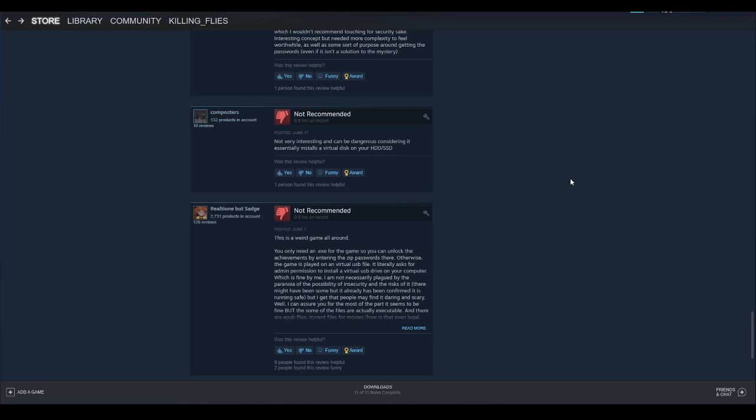What I am bothered by is stuff like this: "Not very interesting and can be dangerous considering it essentially installs a virtual disk on your HDD SSD." Number one, what is this? You already don't know what you're talking about. And number two, compared to the rest of what you get off of Steam, this might even be more secure, because when you get a game from Steam you are accepting files for a download and installing them on your actual hard drive. In this case, you're getting a virtual hard disk. I'm not saying it couldn't be used in a dangerous way. Of course it could, but it's certainly not more dangerous than what you're already getting on Steam or Epic or anywhere else for that matter. And no more dangerous than when you get a disc from a friend and use it to install. So this is dumb and you're dumb.